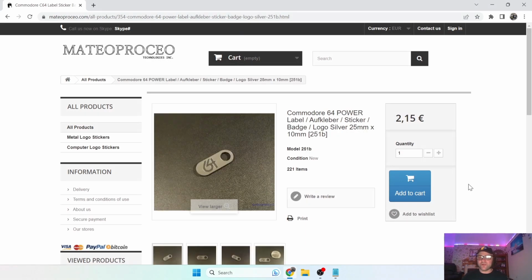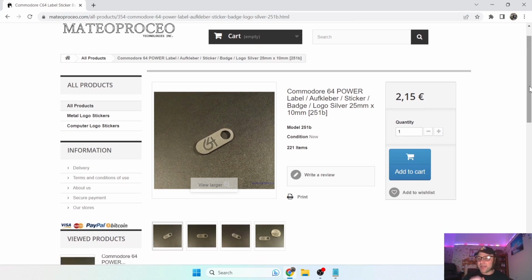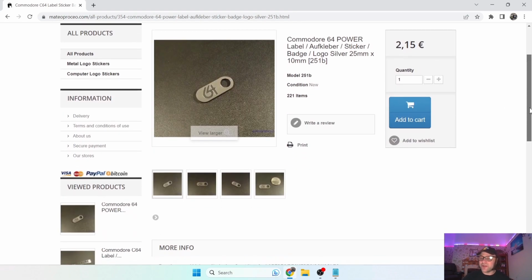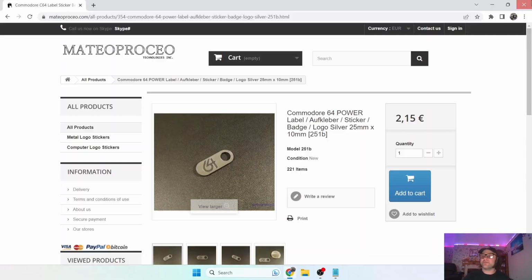And whilst you're over on this website, if you own a Mark 1 model, or rather the bread bin, they also sell the power labels. And again, these are going to be made from the same quality as the badges I just showed you. So these are worth checking out as well. And these are just over €2. So really nice looking stuff.